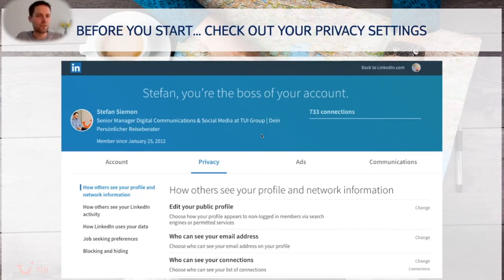Before you start, you should always check out your privacy settings. It's accessible via your LinkedIn profile. So please check your public profile, and who can see your email address, for example. It's very important to avoid spam emails here. And there are many, many other options in these privacy settings, and please check them before you start.